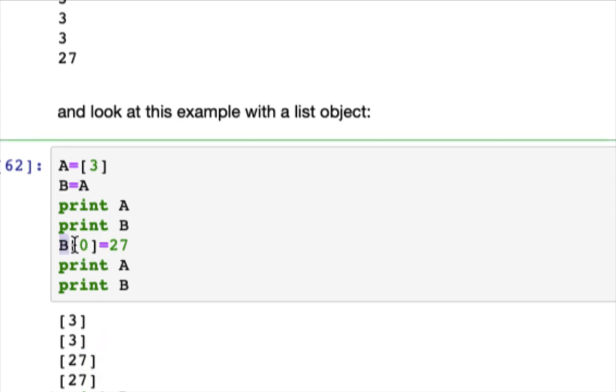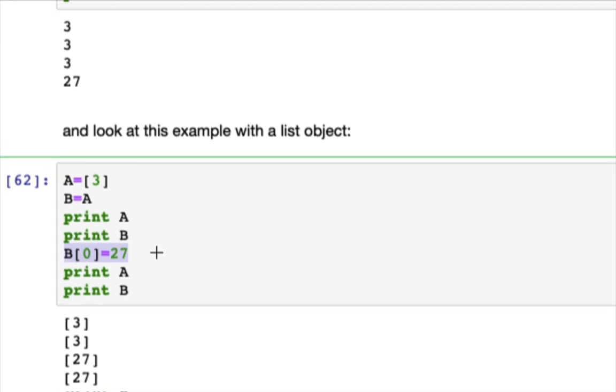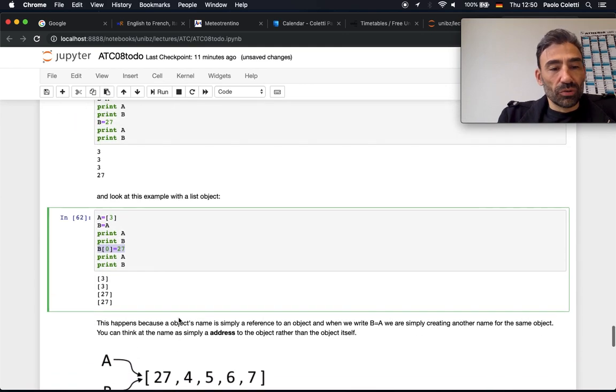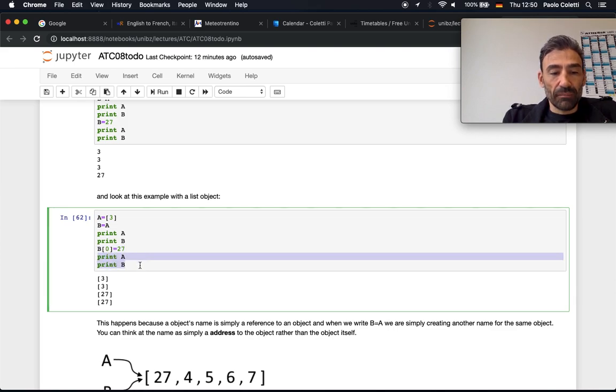When I did b0 equal 27, not only did I change b, but I also changed a. This is very surprising for people not used to objects. So I repeat, I set a equal to a list containing only the element 3. I set b equal to a, I check. In fact, both A and B contain only the element 3. Then I set the first element of B, only B, not A, equal to 27. I check them, and both B and A have changed. So also A has changed.